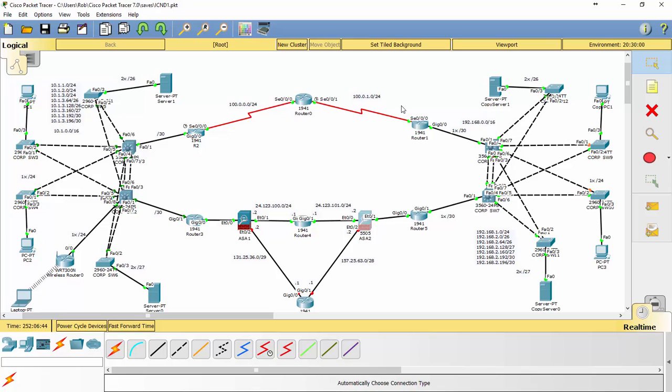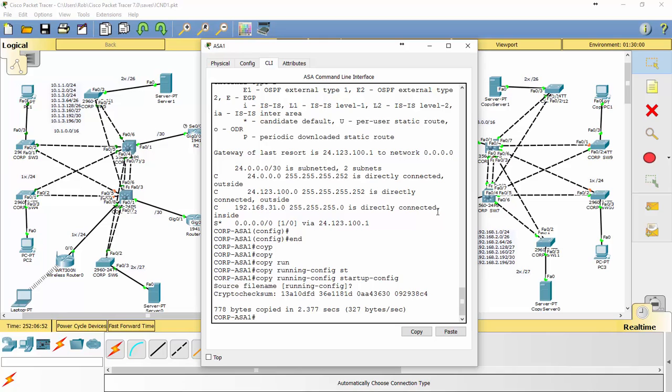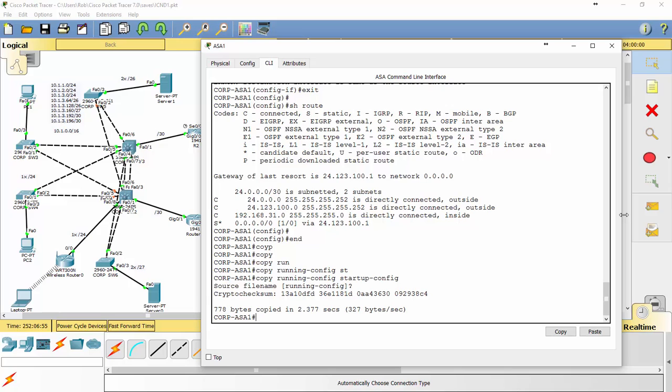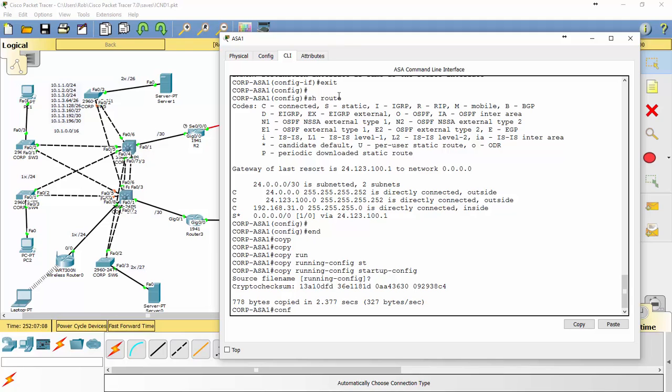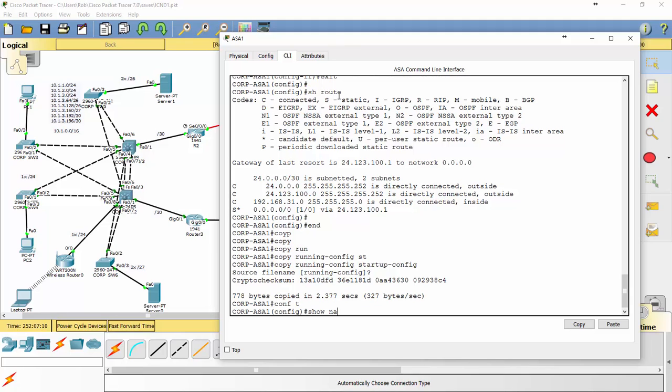I'm not worried about that right now because I'm going to be showing you guys how to handle that in an upcoming video. But what I am going to do is show you here how to do some basic configuration. I'm going to point on the ASA to the 10 network, and point that back towards R3 on this side. So I'm going to go to global config.